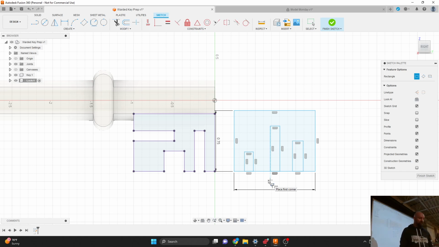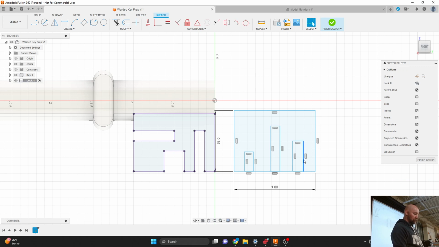I would, of course, define some distances here, so it'd certainly be helpful to define this distance, define the thickness for my wards, and the length. But if you're just trying to get a key shape done real quick, that is an easy way to do it.